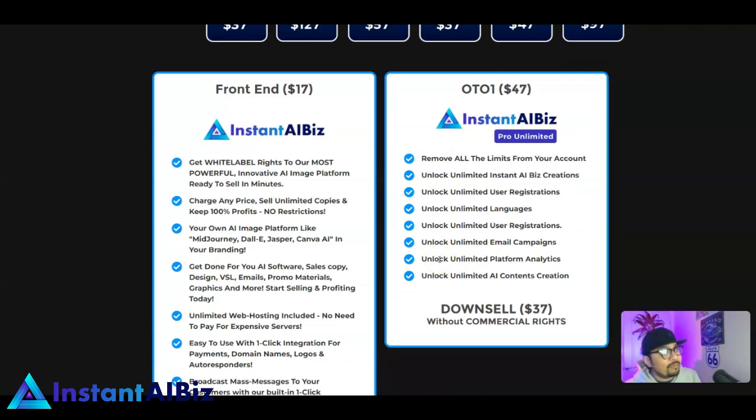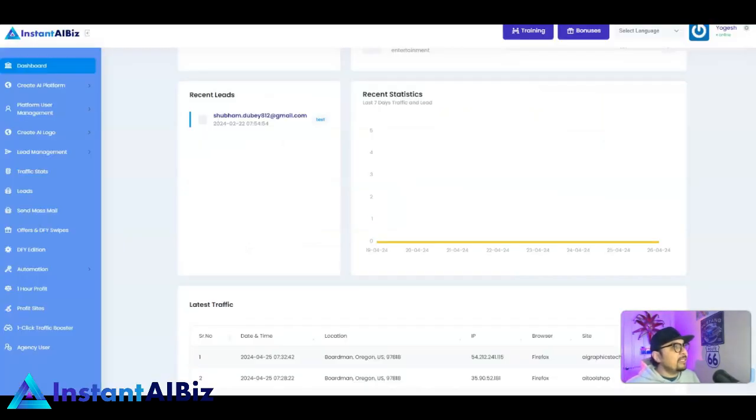But get started with the front end, and definitely with OTO 1, which is the unlimited edition, because everything goes unlimited with that. So I'll just jump right inside the members area right over here.